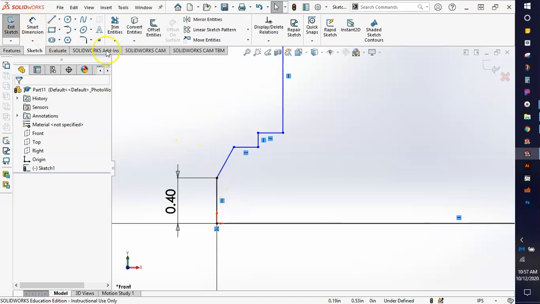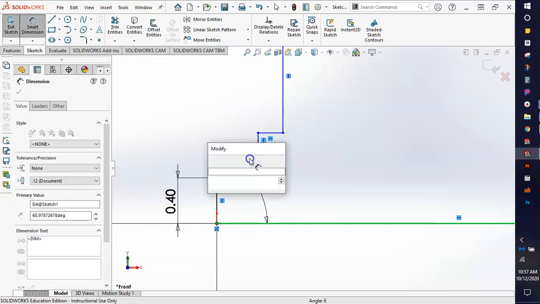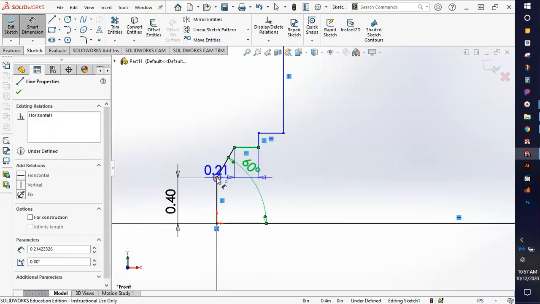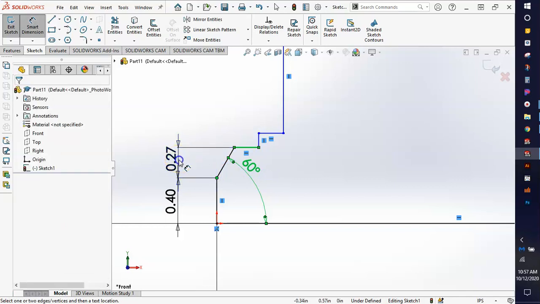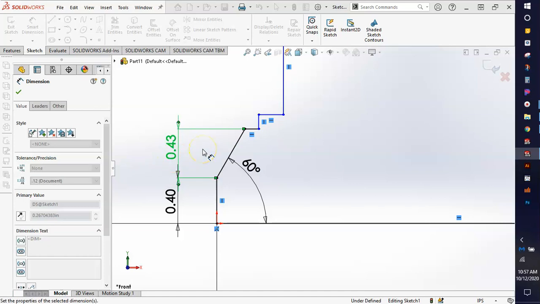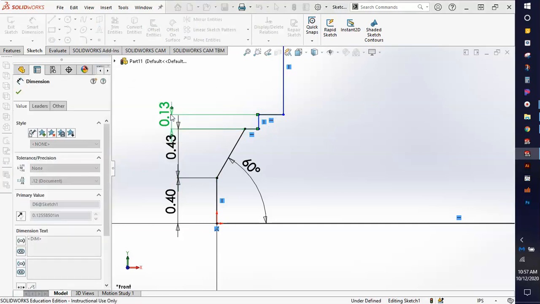So you're going to get your Smart Dimension tool, select this bottom line and that angled line. See, we want 60 degrees in here to the right of the angled line. Okay, so that's about the degree that we want. Then it says from this line to this dot, that's what that random 43 is. So 0.43 in between there. This next little vertical piece, it has 0.32.